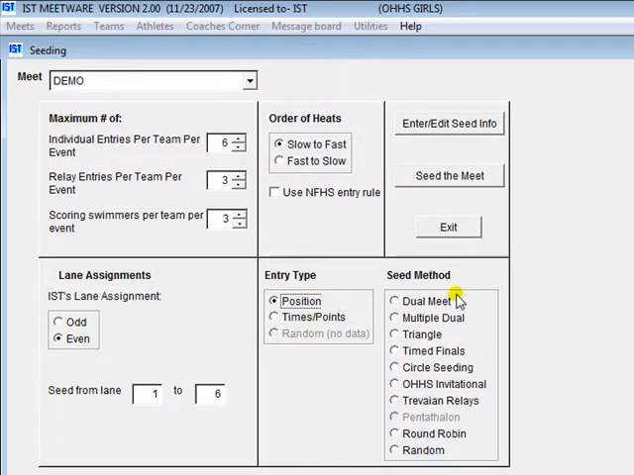The seed method tells the computer what set of rules to use when placing swimmers in lanes. These rule sets are based on the NFHS rules. Because we're running a dual meet, we'll select the dual seed method. For more information about the different seed methods and how they are used to seed a meet, please see the Meetware help files. The other option that you have is how to order the heats, either slow to fast, which is the standard, or fast to slow.